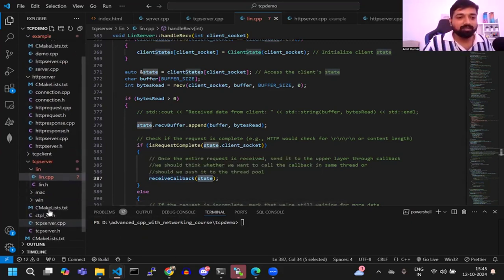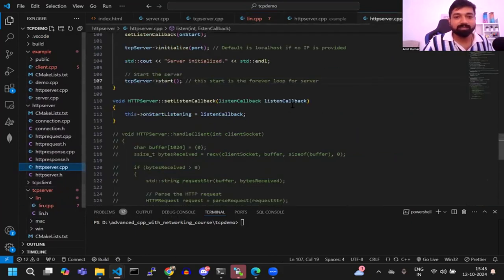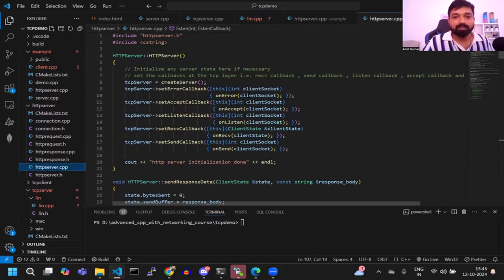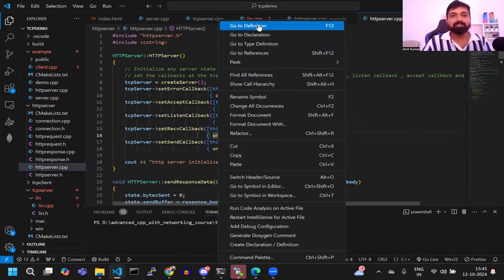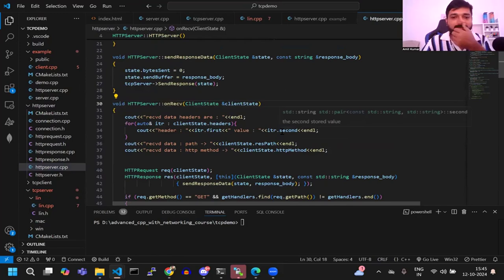So when I'm calling this function, which function will get called? This function will get called, in HTTP server CPP. This is the receive callback function, which I have registered as a callback. So it will come inside this. It will give me client state, and I'm calling on receive with the client state. So let's go inside on receive with client state.